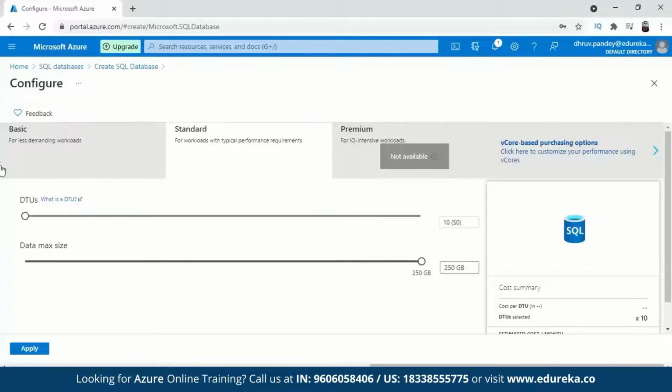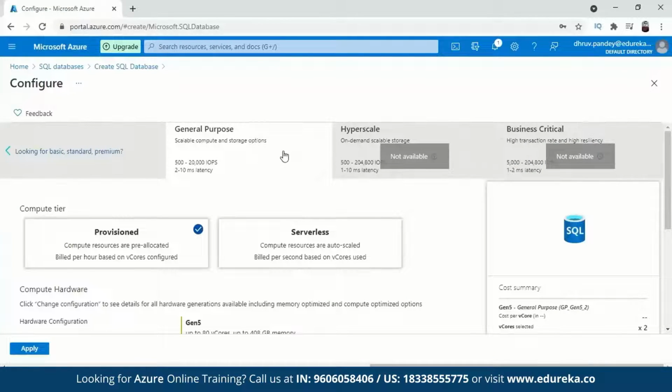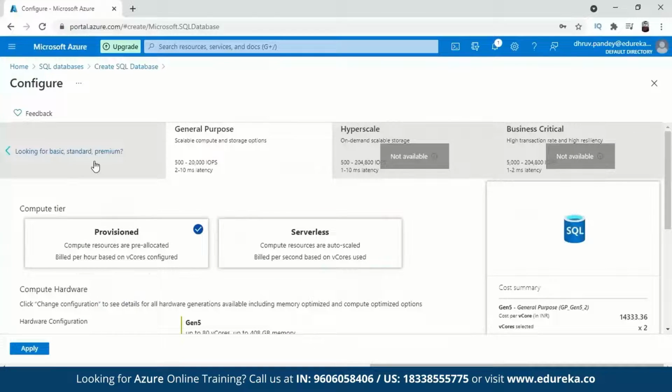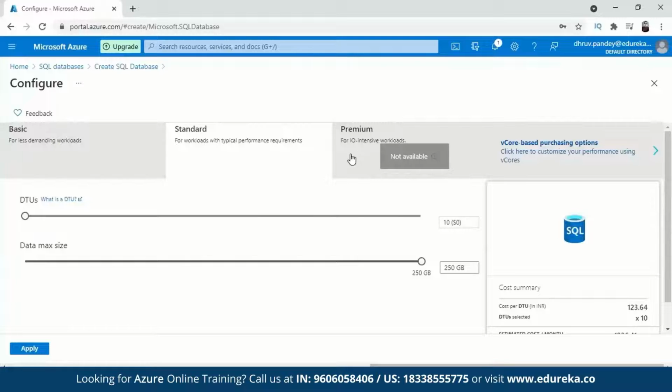So these are the plans, like I have explained you: basic, standard, premium. The service tiers are there. Similarly, purchasing models are there. vCore purchasing models are the general purpose, hyperscale, and business critical. These also I have explained you. Whichever you choose, on the basis of that, it shows the price. So right now it's costing 29,059, but we don't require that much big. So you can choose it from here also.